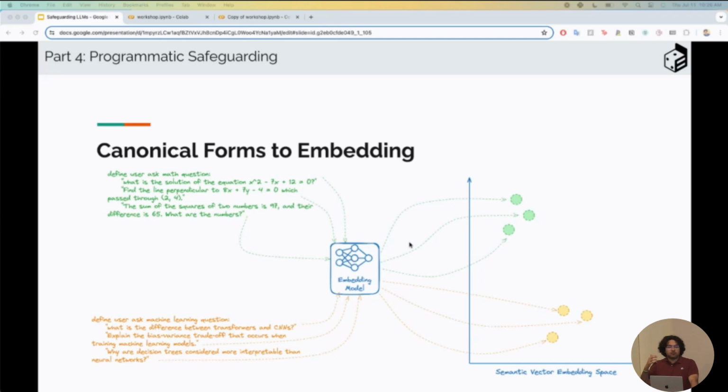So your program flow, which might seem deterministic, might be only using this variable, user asked math question, but it can account for many different inputs. So it's in some ways stochastic.